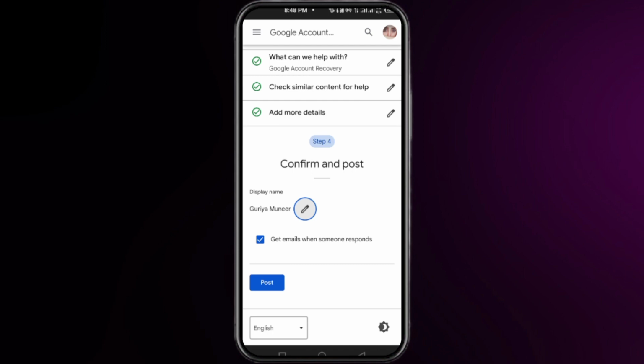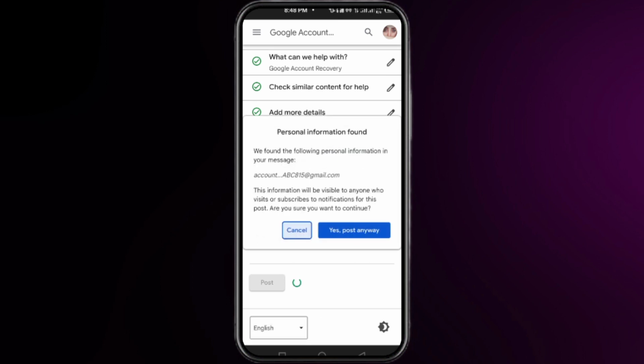Right after that, you have to just wait for 24 hours, and after 24 hours you will receive an email from the community of the Google account. You will get this email on the account that you are using in your Chrome browser currently while describing your issue. So you have to simply click on that link and you will be back to your Gmail account.